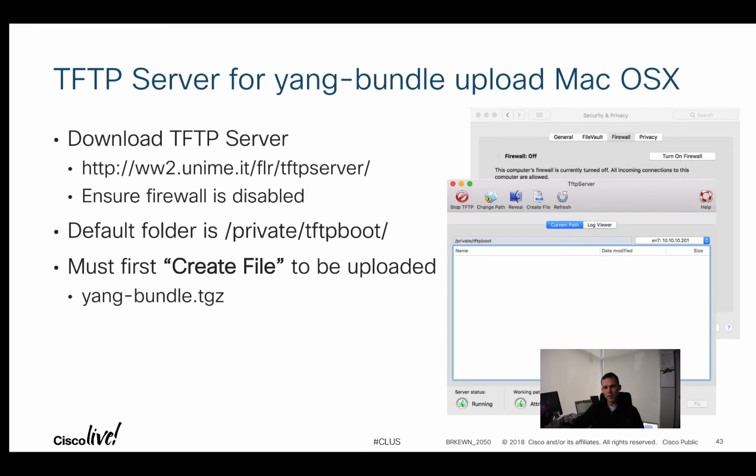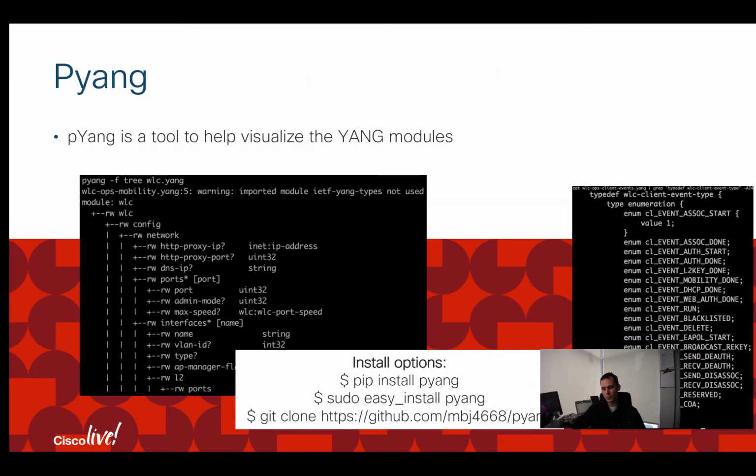So a couple comments about running the TFTP server on your Mac here. You do need to disable the firewall, and it was not working when I was using the wireless connection. So I switched to wired, and then I was able to use this software. This is just the TFTP server software that runs on the Mac, and we need to create the file that's going to be uploaded before the WLC is able to successfully write it to the Mac workstation here. And you'll see that coming up.